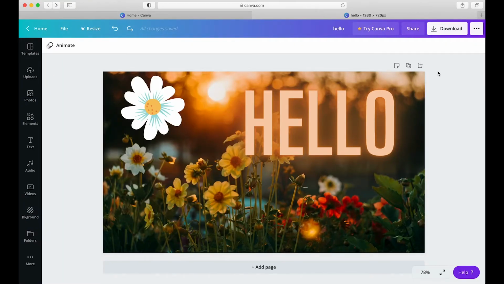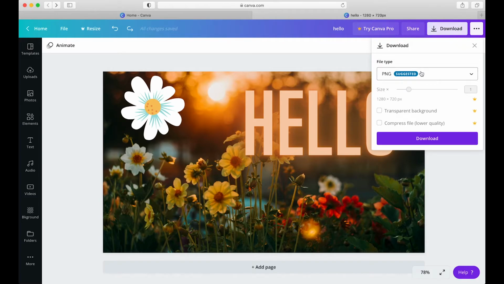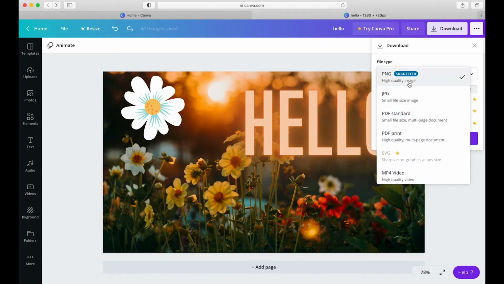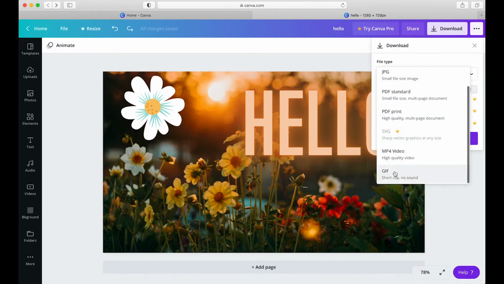Once you're finished with your design, you're going to hit download, and you can choose the type of file that you want to save it in. You can save it as a PNG, which is the suggested one. You have JPEG, you have PDF, or MP4 and GIF if you're saving something with audio or moving image.